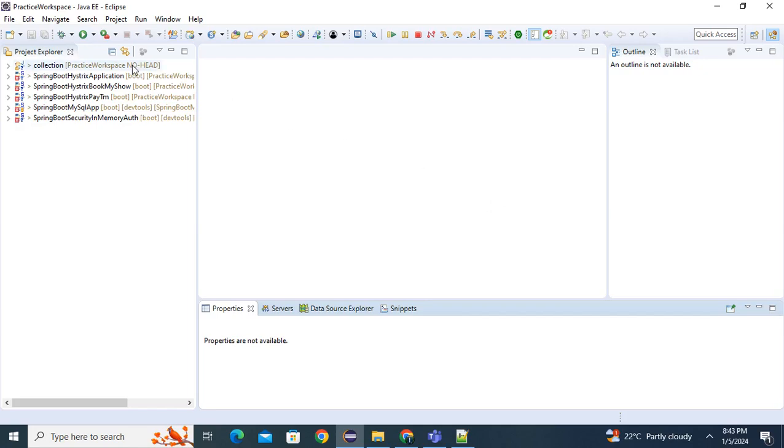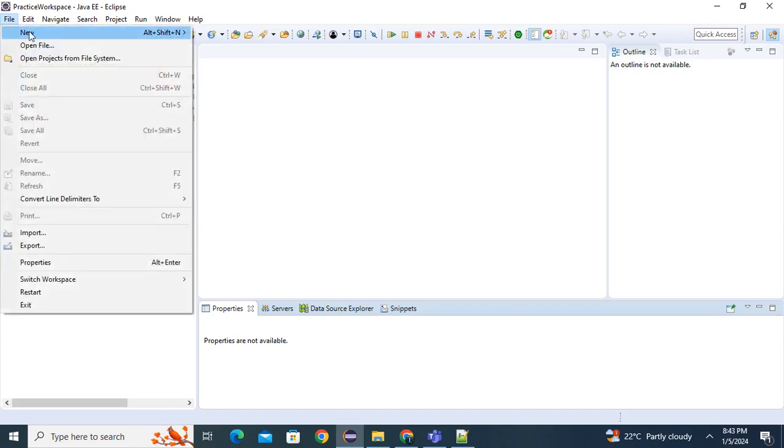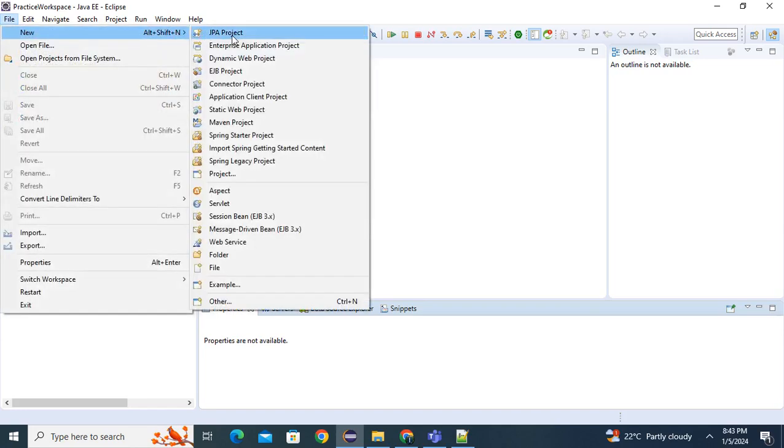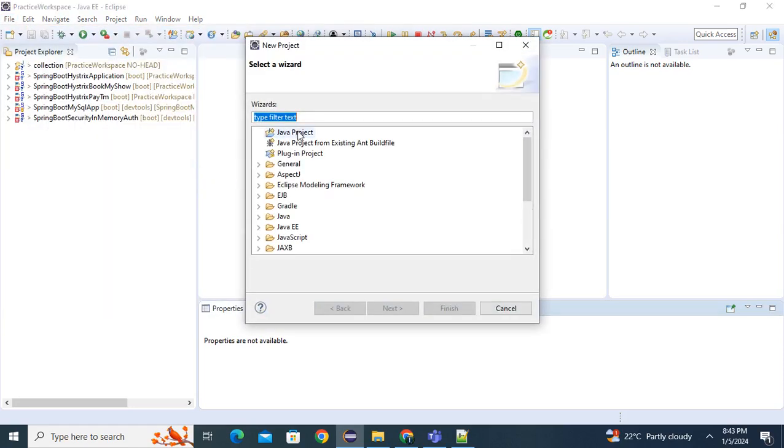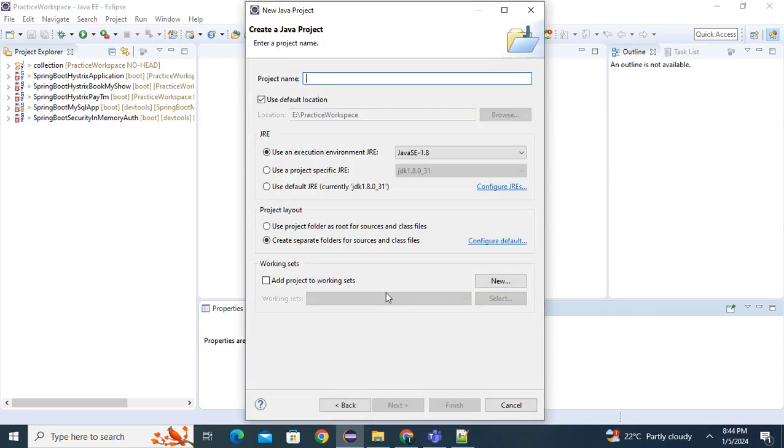Correct? So we'll go to File, New, then Project. Java Project is mentioned, so click Java Project, then Next. We'll keep the name of the project. This is a POC, so we are going to write the code only, so we can keep any name for the project. As of now, I'm keeping, suppose, practice code. Okay, and Finish.